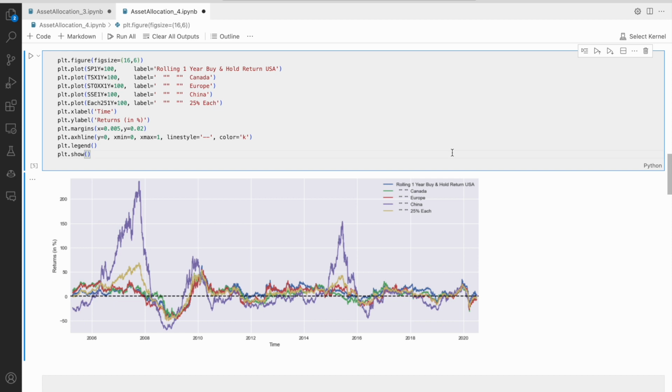The next line sets the margins for the plot, with the x margin being 0.005 and the y margin being 0.02. The following line adds a horizontal line at y equals 0 with a dashed style and black color. Finally, the legend is added to the plot and the plot is displayed.